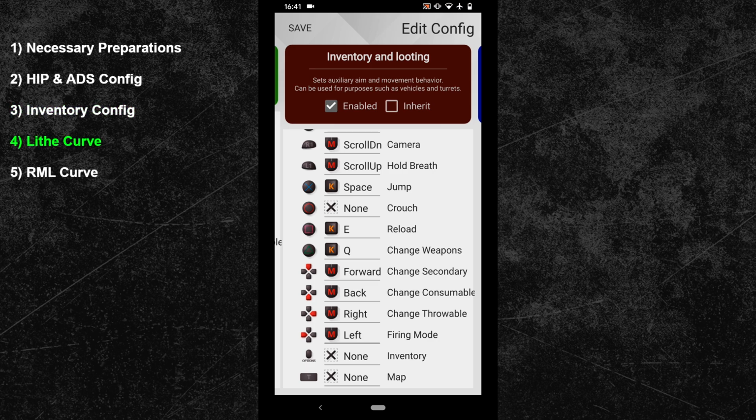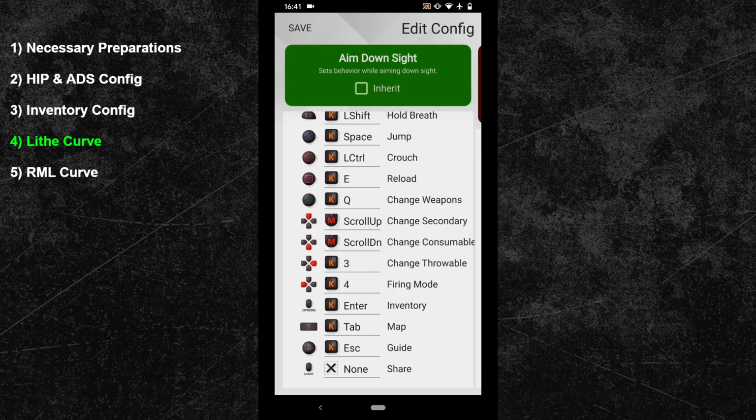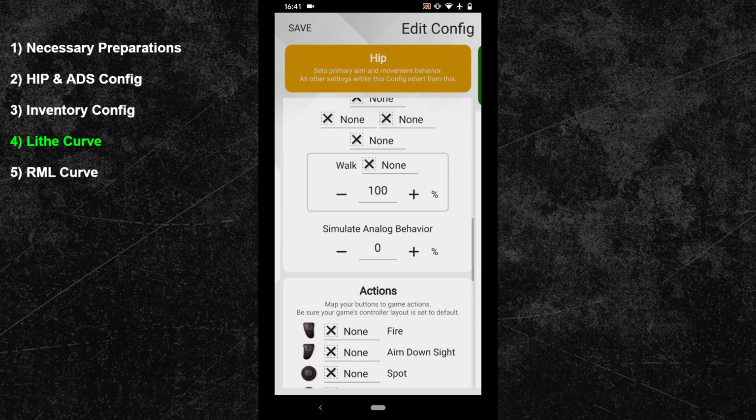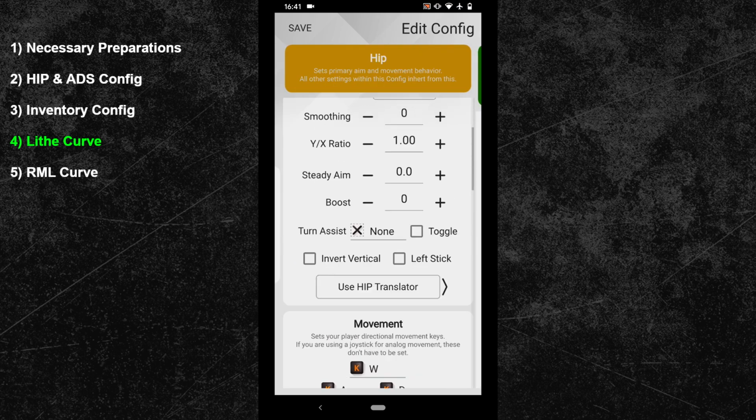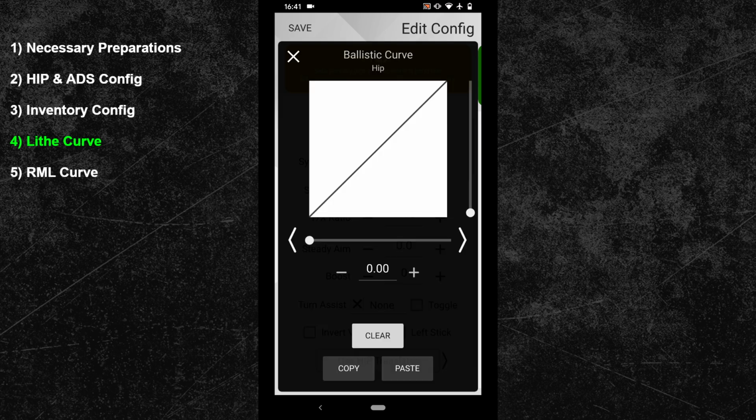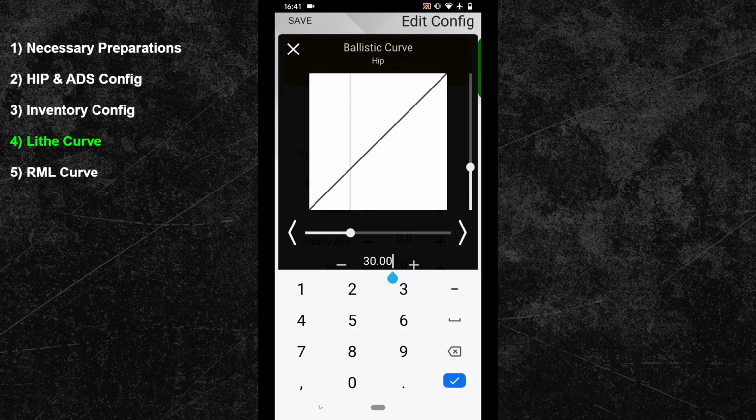Now in the last topic, I want to show you two ballistic curves which work very well for PlayerUnknown's Battlegrounds. To show you those, I will swipe back into the hip configuration and expand the curve generator in the advanced settings. The first curve is an optimized version of the lithe curve that I used in my previous PUBG tutorial. The setup is quite easy. Move the bottom slider to the 30 mark. After that, change the value to 44.35 at the bottom of the curve generator.